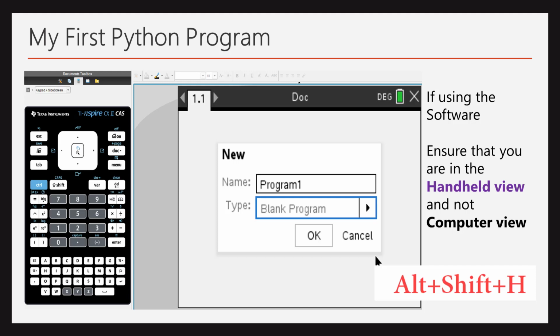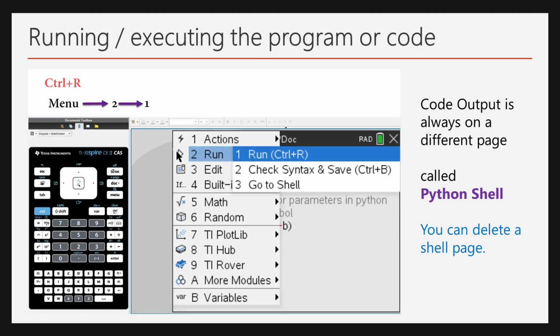So a shortcut to go to the handheld view is Alt Shift and the letter H. Of course, you can toggle between the handheld view and the computer view. At times writing the code in the computer view is faster, but to run the program, you should be in the handheld view. To run the program, I'll simply do Control R, and it's easy to remember that shortcut, R for run. And if I want to save the program, I'll just do Control B.